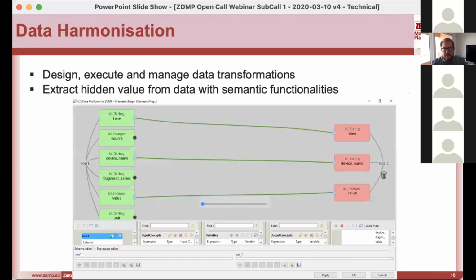Once the data is acquired, usually it needs to be transformed. For doing that, we can use the data harmonization component, in which you can design, manage, and execute data transformations and extract hidden value from data with semantic functionalities like ontologies and so on. In this screen's picture, you can see an easy transformation of data. In this case, it's only a subset of the original data, but you can perform quite complex data transformation with it.